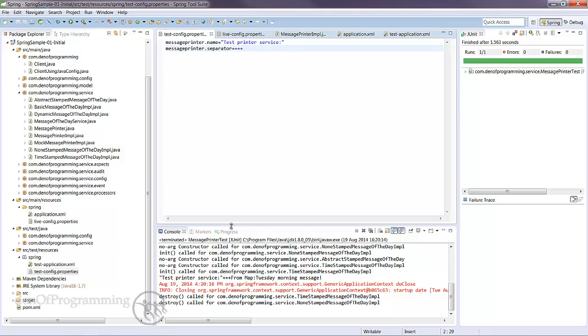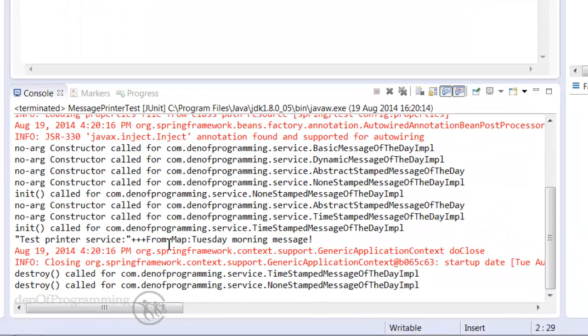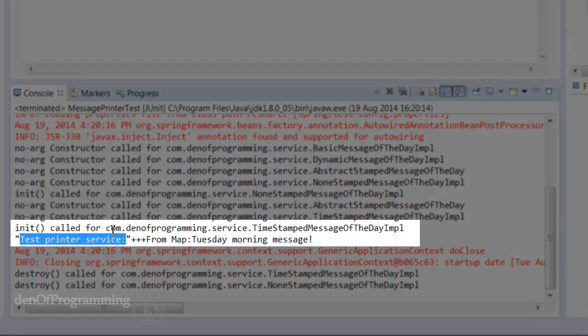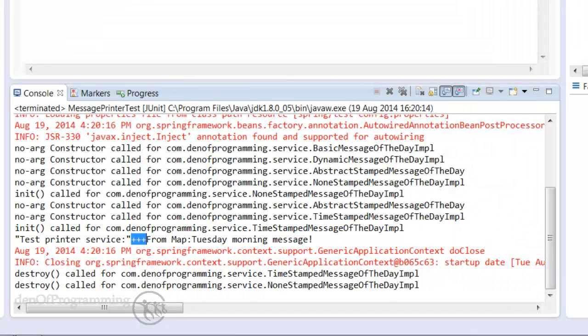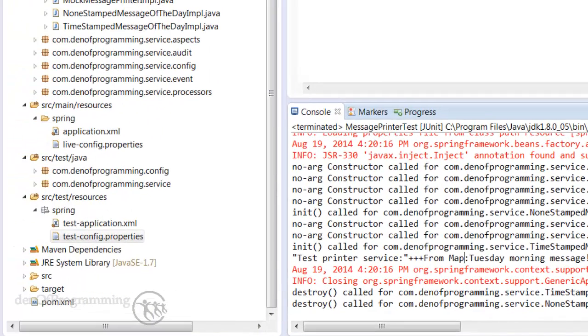And then if we look in the console output, we've got our output, which is saying test printer service, which is correct, the same as here in our properties file. And then we have the separator of 3 pluses. So that's all we need to do for our testing, but it's a powerful mechanism that we can actually separate different properties files for our live and also for our testing. And again, we can separate it out for our integration testing as well.